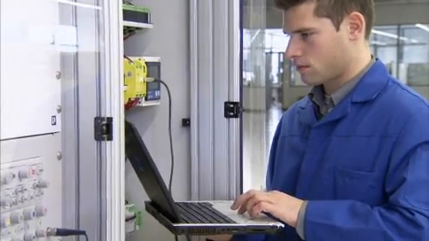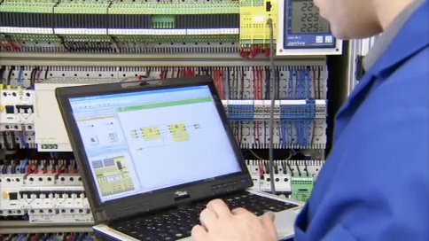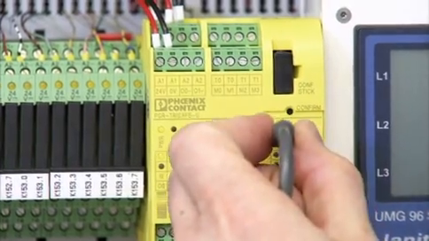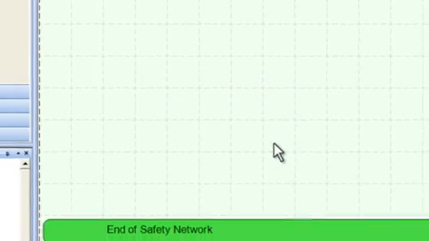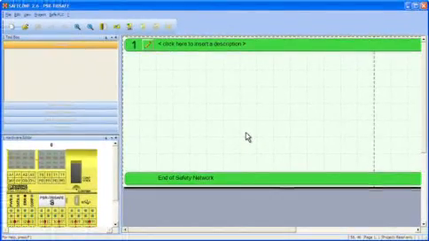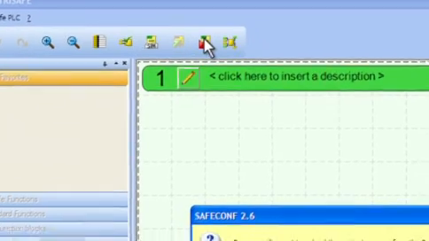Advanced diagnostic information using the SafeConf software can be viewed by connecting the standard mini USB cable to the safety controller. The software will prompt you for a password. In this case, however, the prompt can be ignored because a password is only required to modify the program, not for viewing diagnostics.